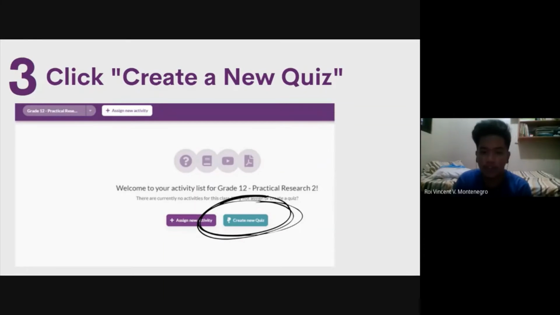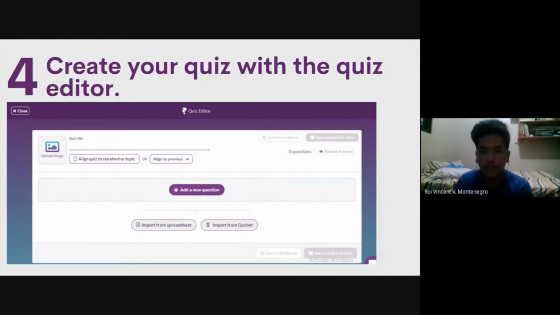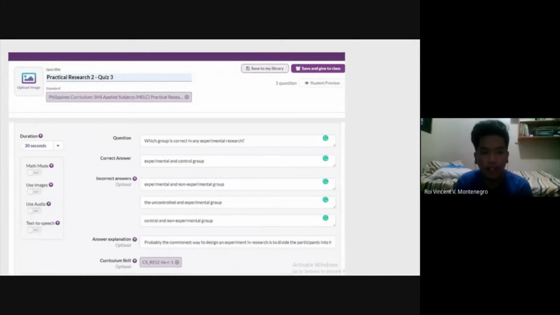For step 3, you will just click Create New Quiz. And after clicking Create New Quiz, you will be directed to the quiz editor. So you will now create your quiz using the quiz editor. So for our case, we put our quiz title, and what's good in Quizalize is that we can align it to the Philippine curriculum. So as you can see, our curriculum is Philippines Curriculum, Senior High School, Applied Subject, Practical Research 2. And you will just write your question and the correct answer. Incorrect answers and explanations are optional. Also, you can put the curriculum skill, which is the learning competency that is stated earlier.